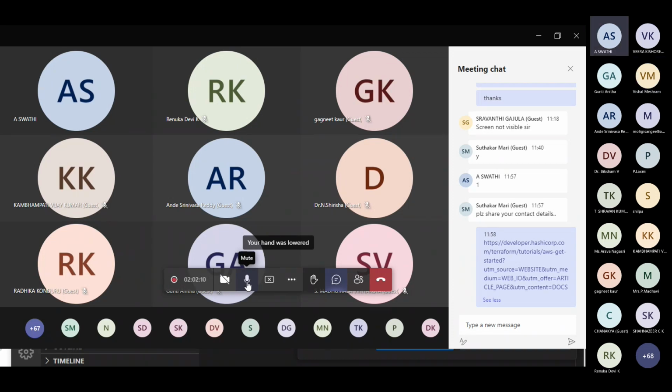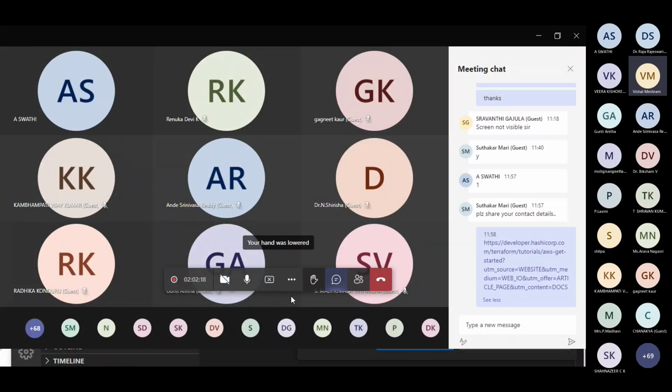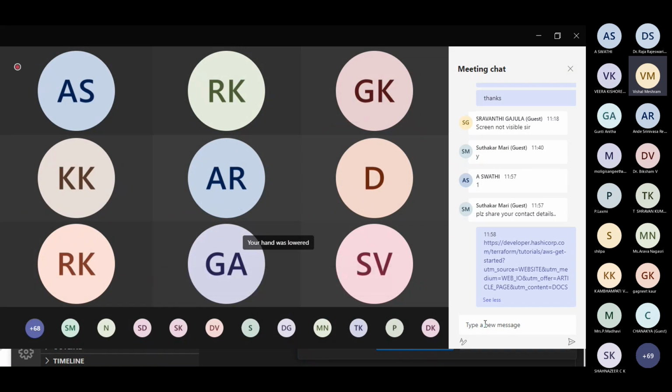Like how about duplicating the resources in Terraform, sir? Can we do it? Yes, you just have to mention the count. Count is equal to whatever number you mention. You need to pass only count is equal to 2, count is equal to 10. So those many resources are created at the same time.